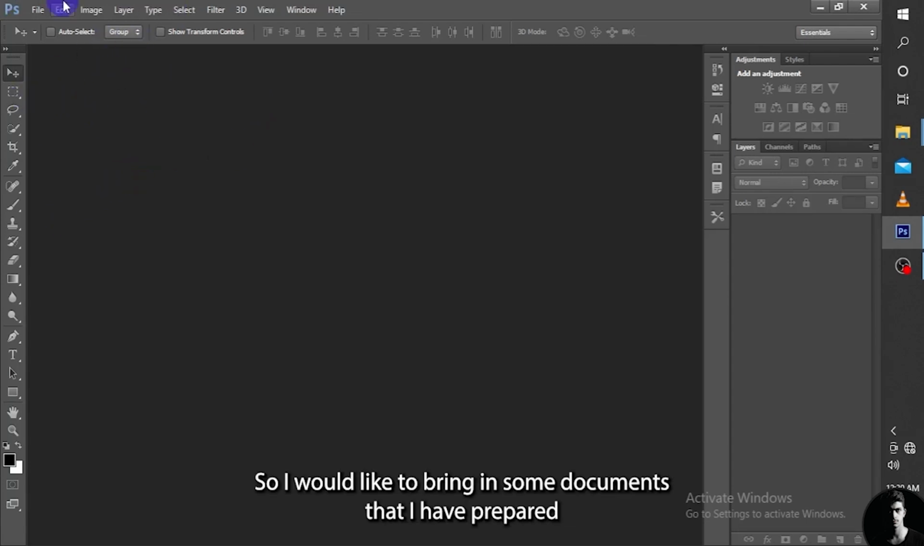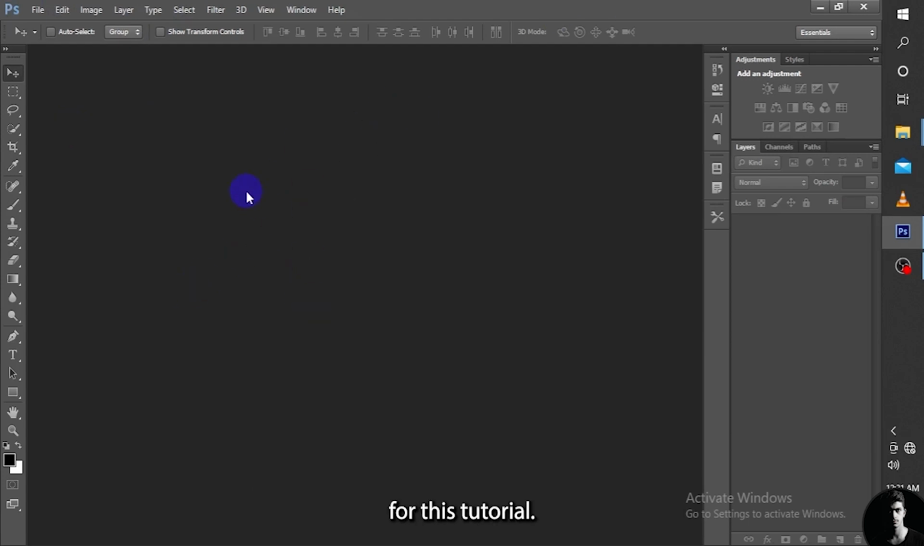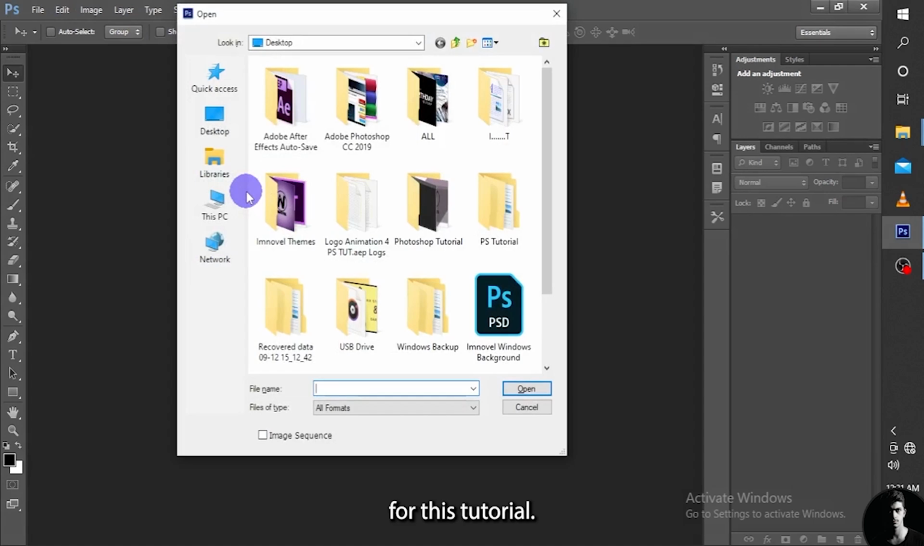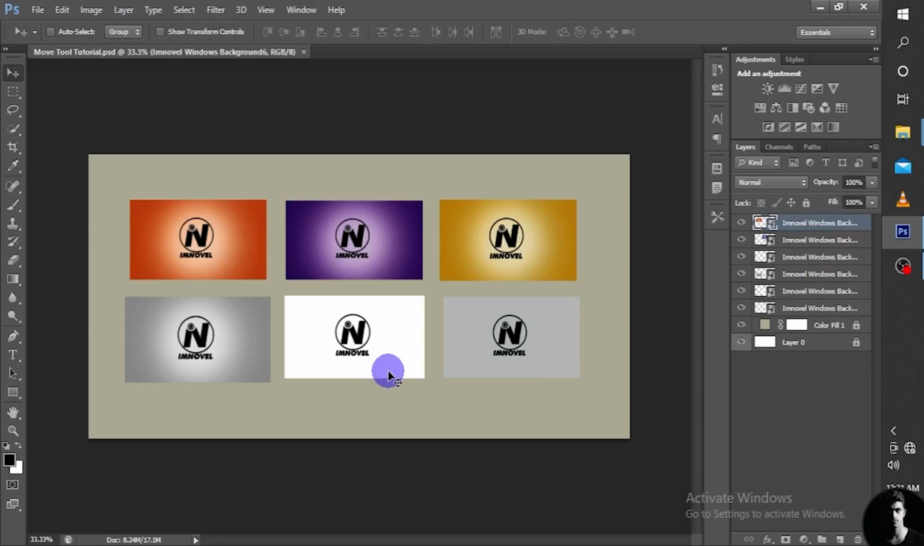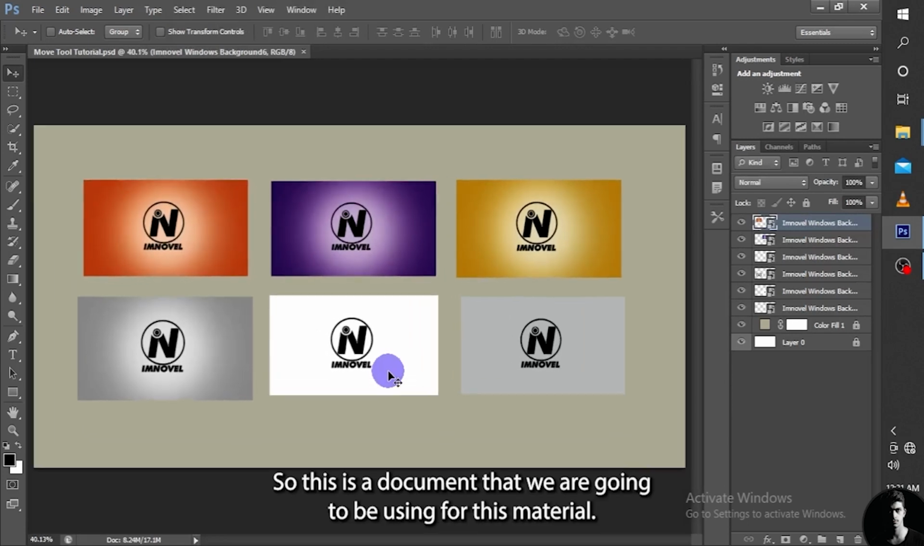I would like to bring in a document that I have prepared for this tutorial. Okay, so we are navigating to here. Open it. Alright, so this is the document that we are going to be using for this tutorial.